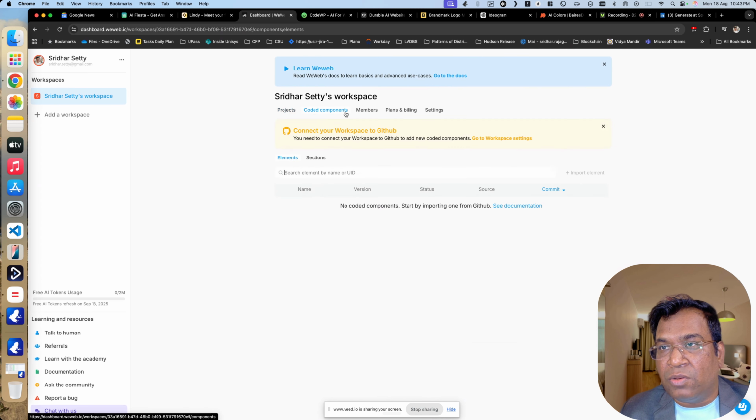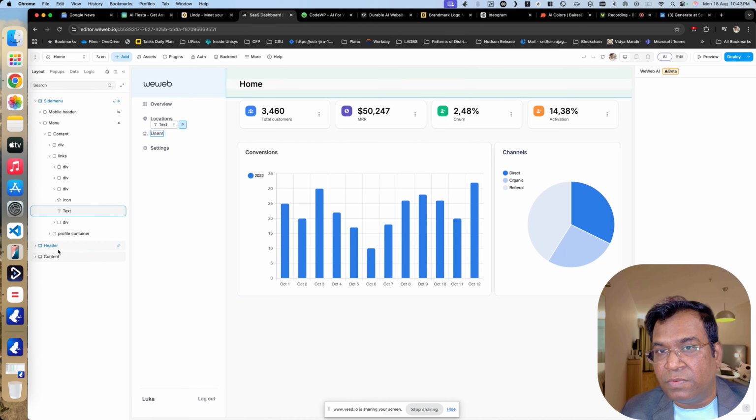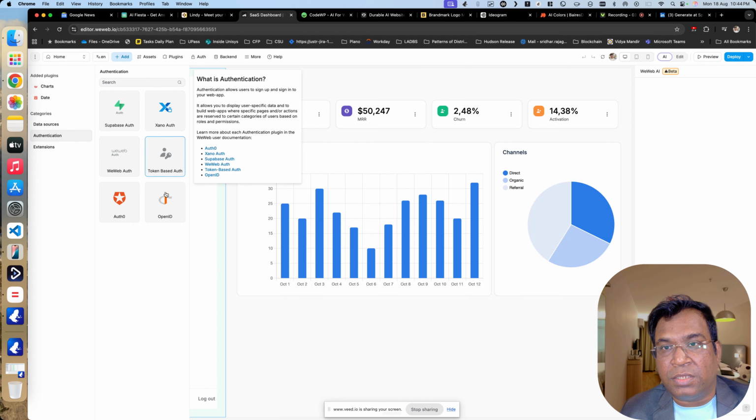So let us see what that template looks like. I've just created something with a dashboard. Maybe if I provide data over here, it can do all the set of information. Okay, so it is something like wireframes. You can see you can add assets, right? You can add the library marketplace, you can add plugins, right? Different plugins: REST API, Xano, JavaScript, Airtable, Google Sheets, right? And you can also add authorization. Maybe it can be Okta, or Supabase, WeWeb, Auth0, token based authentication, OpenID.